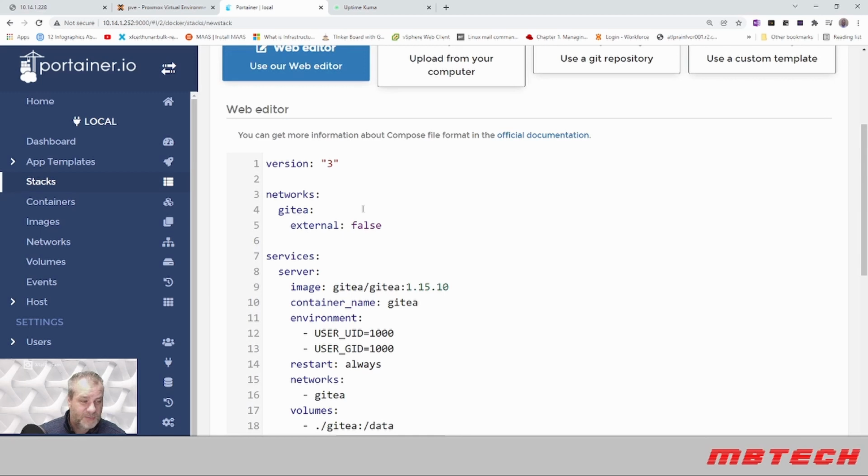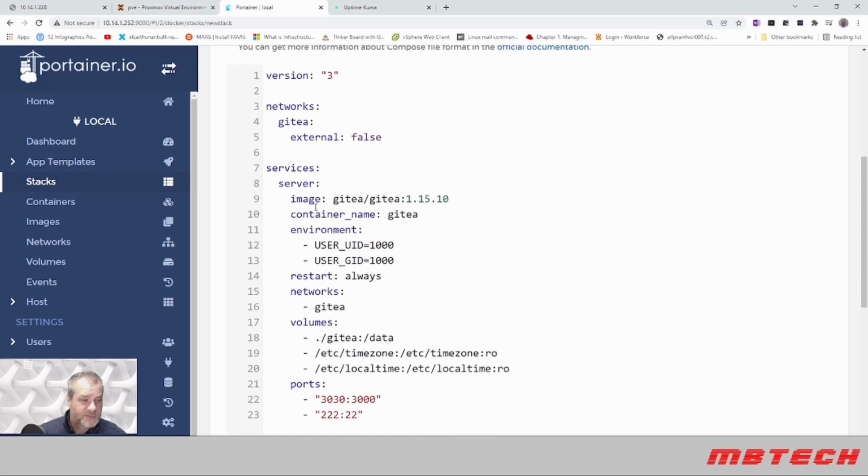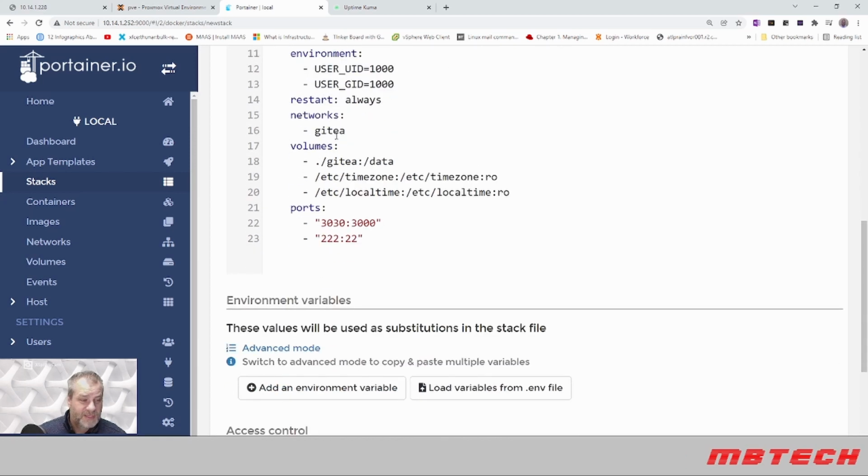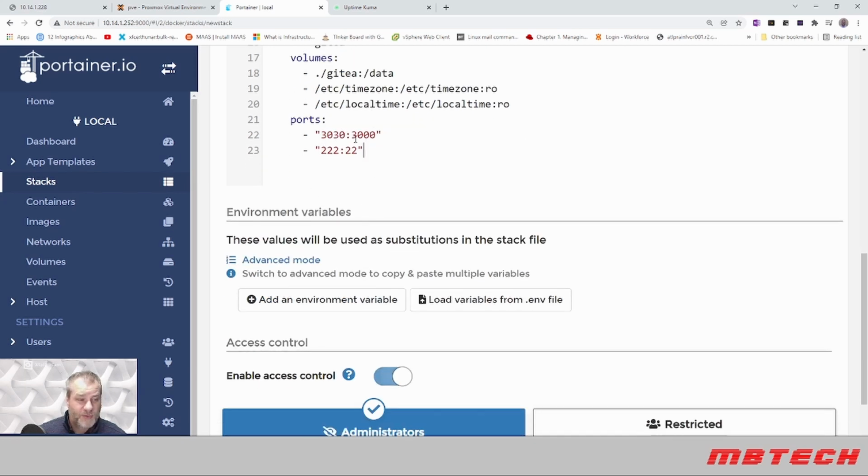Basically, you've got your networks, the Gitea network, and your services. We're pulling down the image 1.15.10. You could say latest, but this is one that I found very stable and like to use. We've got our user ID, our network, our volumes, and the time zone, which it gets from the local system time, and then our ports: 3030, 3000, and 222 for SSH. Remember, the ones on the left are what are available from the host itself, and the ones on the right are the ones on the containers. You could have 10 different containers running on the same host.